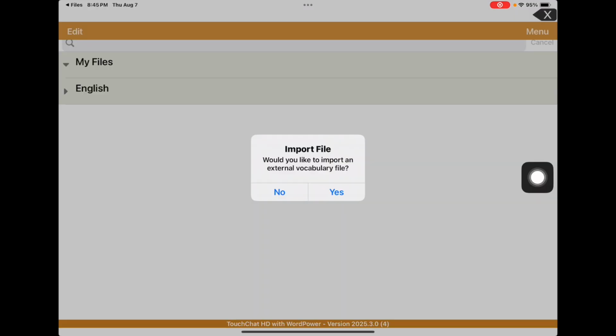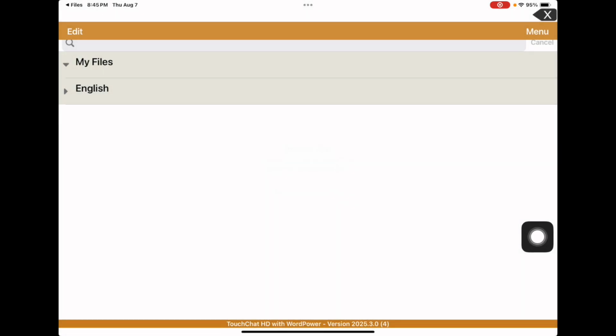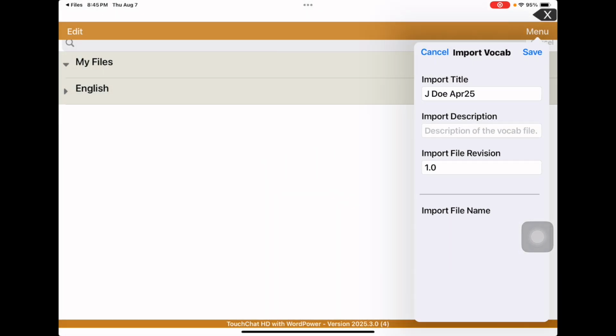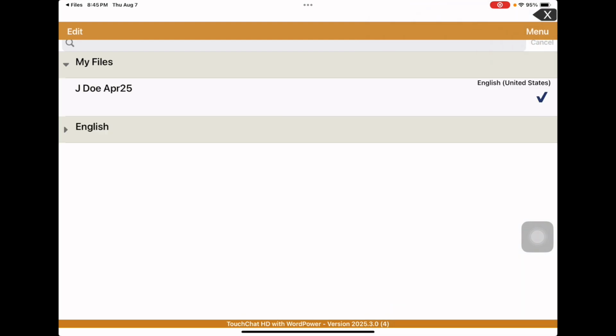We're almost done here. You just have to finish all these prompts. Do you want to import the file? Say yes. This is where you could change the name if you want to as you're putting it in. Otherwise, you can say save. And then there you see you just successfully imported a vocabulary file onto the iPad.